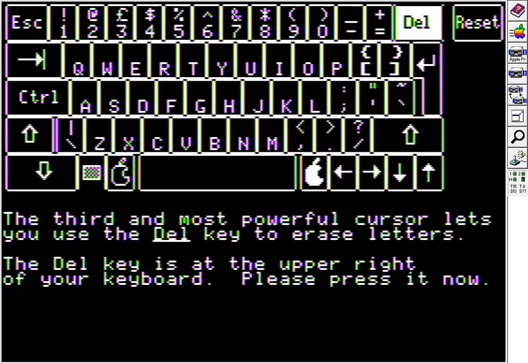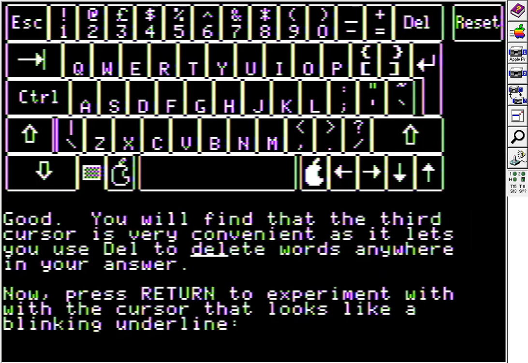Okay. The third and most powerful cursor lets you use the del key to erase letters. The del key is at the upper right of your keyboard. Please press it now. Oh, where is that on the emulator? There we go. Good. You will find that the third cursor is very convenient as it lets you use del to delete words anywhere in your answer. Now press Return to experiment with a cursor that looks like a blinking underline.